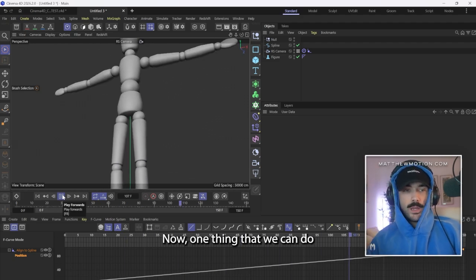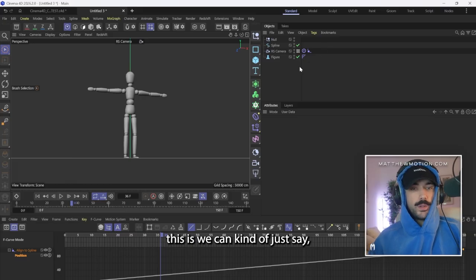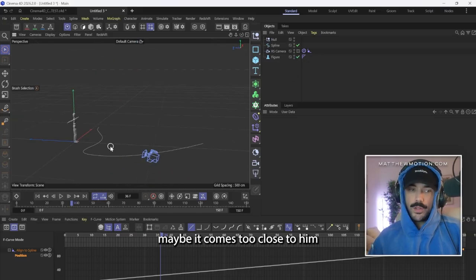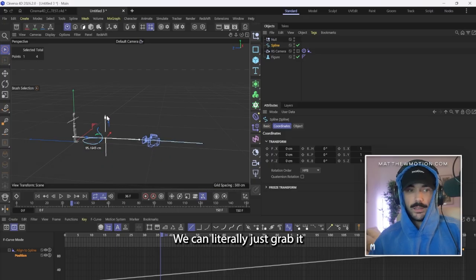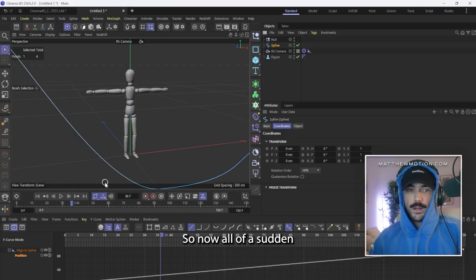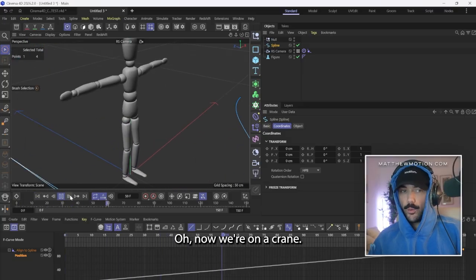Now, one thing that we can do to sort of improve the dynamic nature of this is we can just say, okay, well, maybe it comes too close to him and I really want it to raise up. So we can literally grab this, right? By just clicking with the position brush selection, we can literally just grab it and raise it. So now all of a sudden, it just turns into this different animation where, ooh, now we're on a crane.